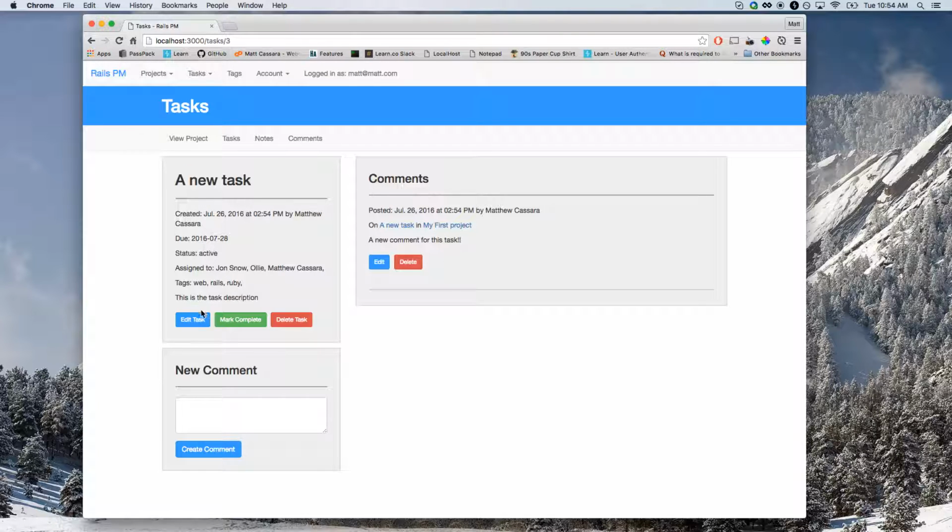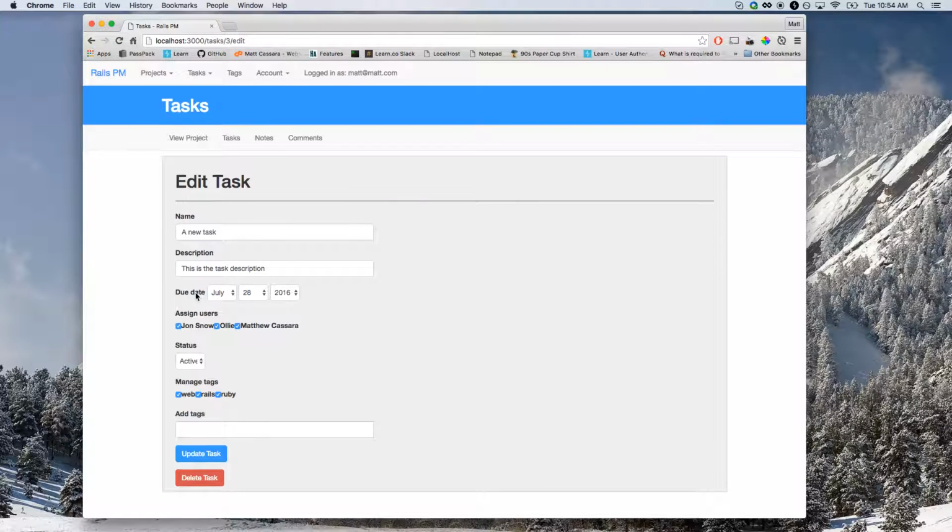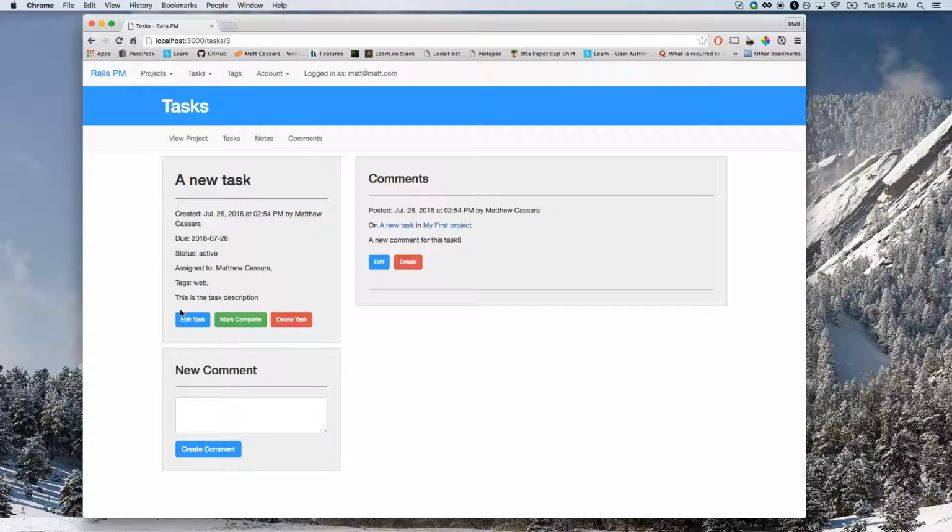If I wanted to edit this task, I can click on Edit here, and that'll allow me to edit the people who are assigned to the task, as well as manage the tags as well. So if I wanted to just unassign these people and remove these tags, then the changes will show up here as well.